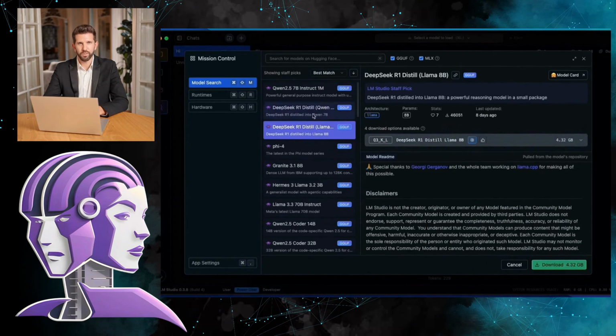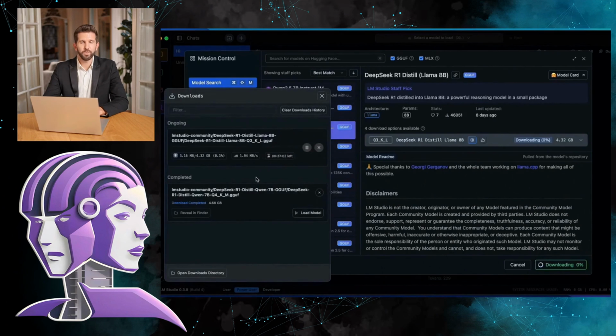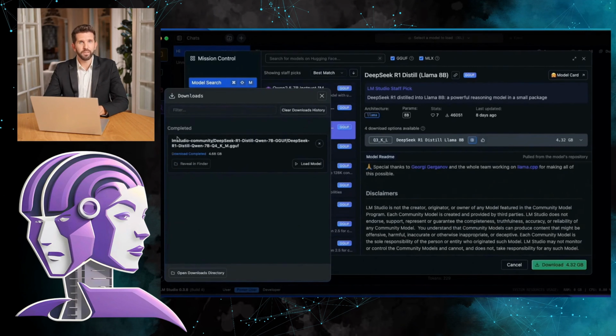Now, what you need to do is select one of these models between the two and click on it. Then you can click on the download option and start downloading the model to your computer via LM Studio. It will take some time depending on your internet speed. It can take between 10 to 20 minutes or even up to an hour to download the model. As you can see, we've already downloaded this R1 model, which is the 7B, and you have it here, and I can close it.